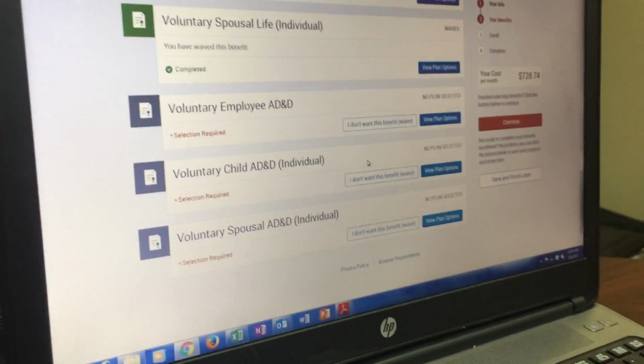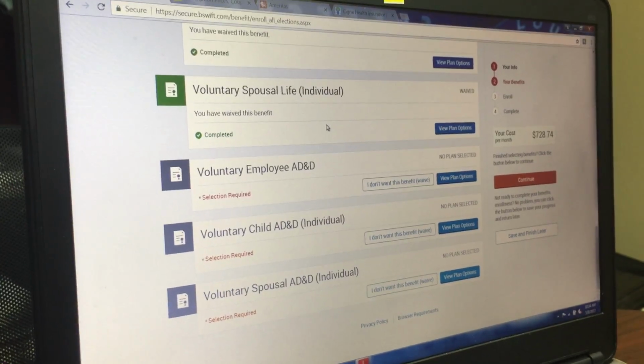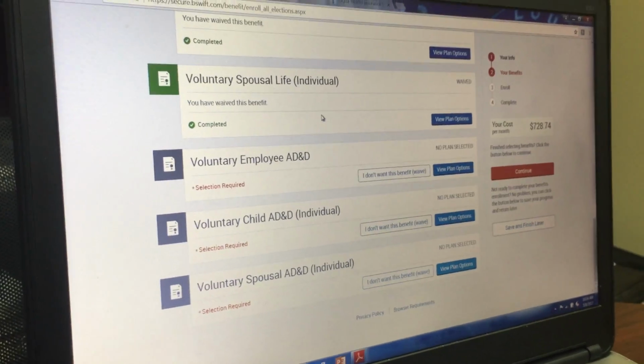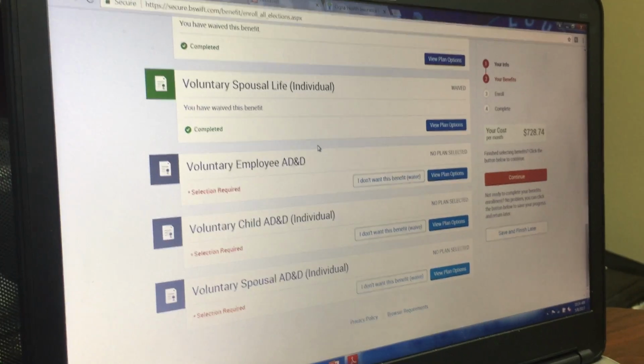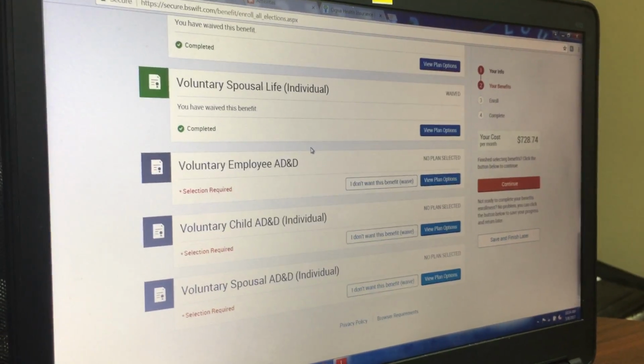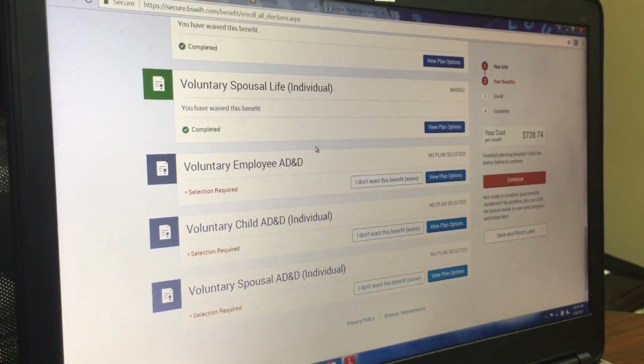Yep. We didn't have accidental death to offer last year. That's an add-on to the life insurance. And it's a really inexpensive way to double your benefit if you were to pass away as a result of an accident. So it pays an additional benefit in addition to your life insurance.